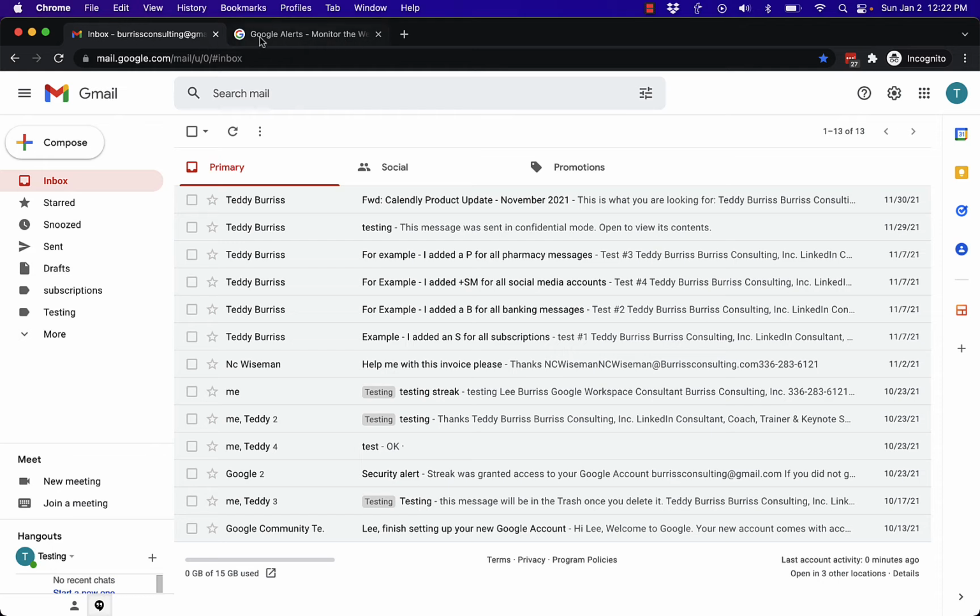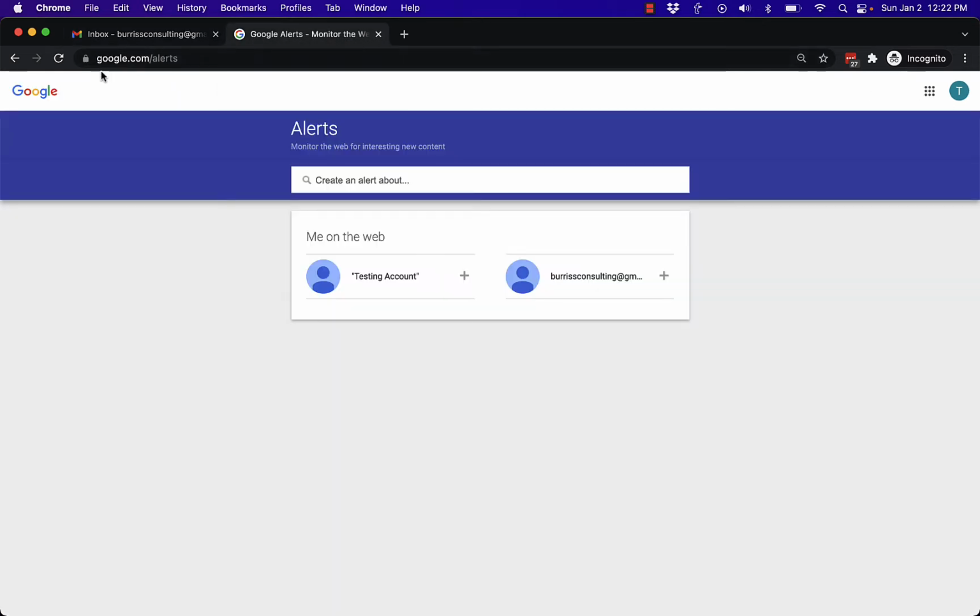So it's really pretty easy. If you go to google.com/alerts, it's that easy. No big magic. And by the way, you're going to want to be logged in with your Gmail account when you do this. But then, in here you have alerts. Monitor the web for interesting new content.